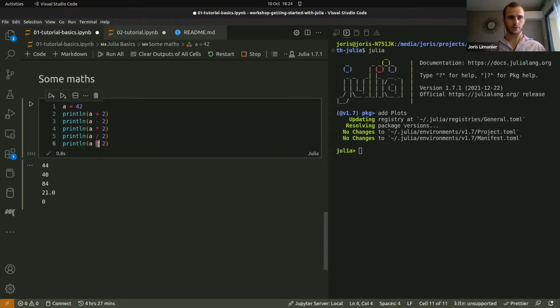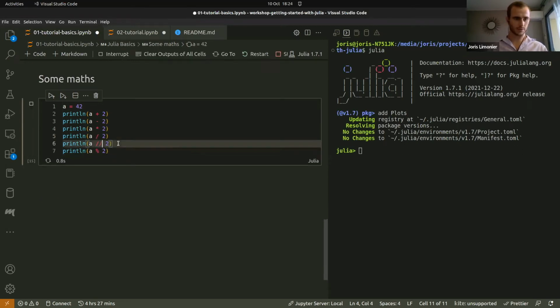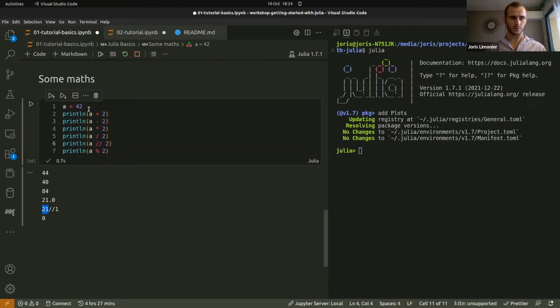Maybe some more operators. So this is the remainder operator. Like 42 divided by 2 gives 21 times 2 plus 0. So that's where we get the 0 here. I'm guessing this double thing is 21. Yeah, right. So this is like 21 times 2. I don't know what the slash one is though.